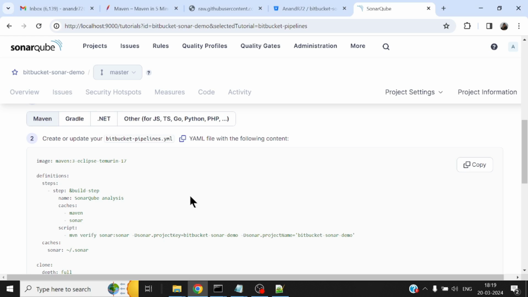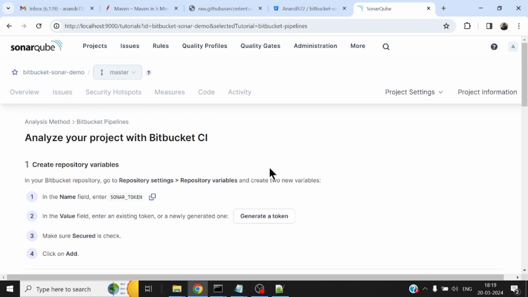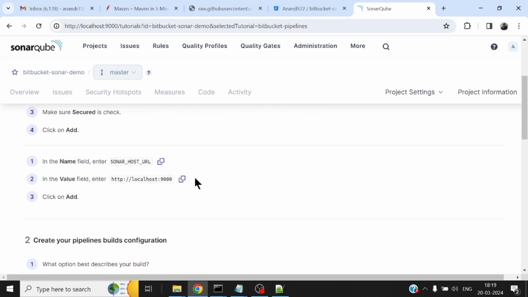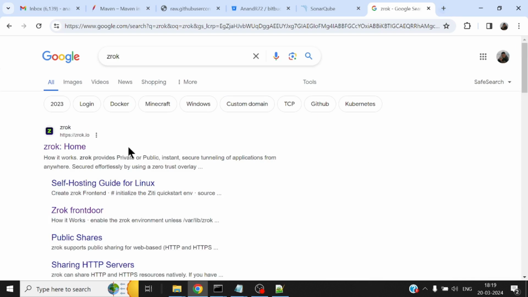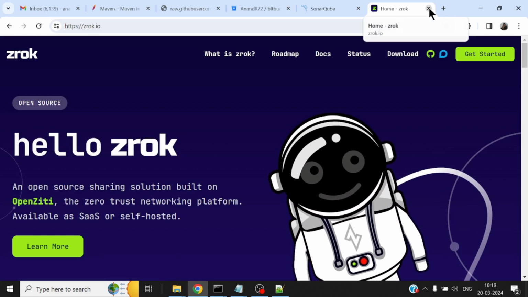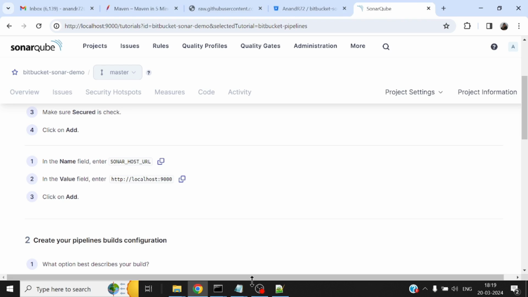One of them would be the URL of my SonarQube server. Now my BitBucket runner or BitBucket CI would be running somewhere on the BitBucket cloud. Now it has to reach my SonarQube server. Given the fact that my SonarQube server is running locally, I will use a utility called Xerox to expose my local SonarQube server onto a public URL.